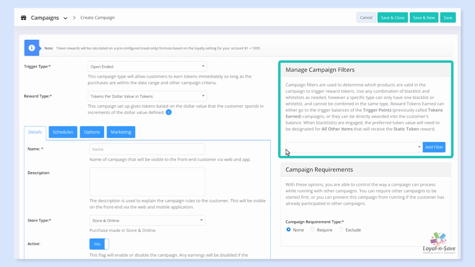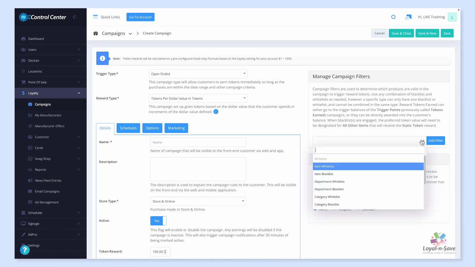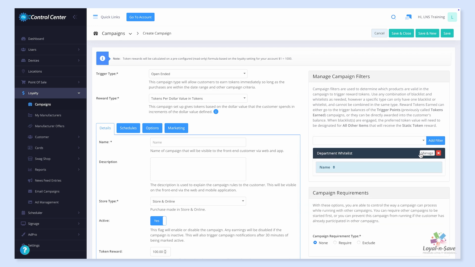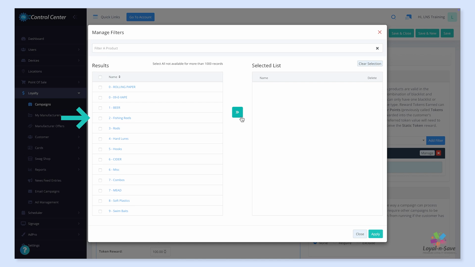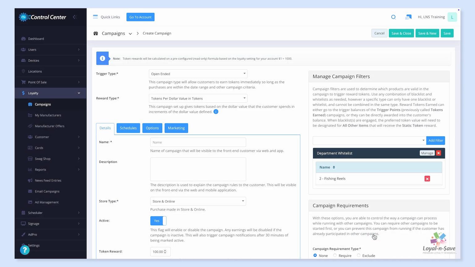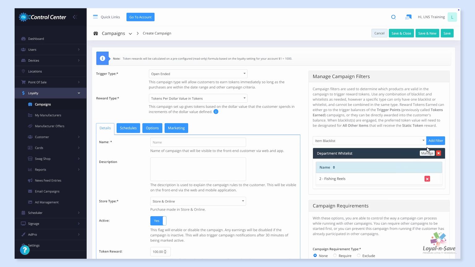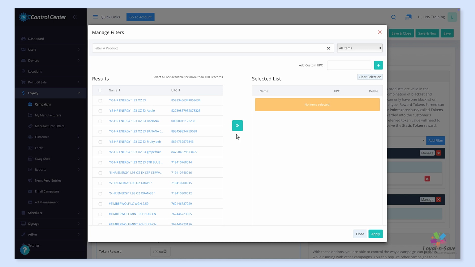Manage campaign filters. Campaign filters determine which products are eligible to trigger rewards. In our example, let's go ahead and select fishing reels as our department whitelist. Next, we're going to add a blacklisted item. This item will be excluded from earning any rewards.